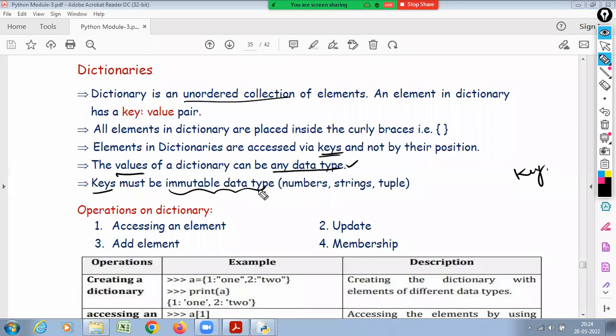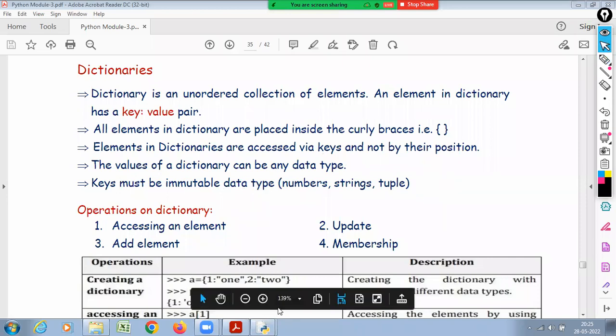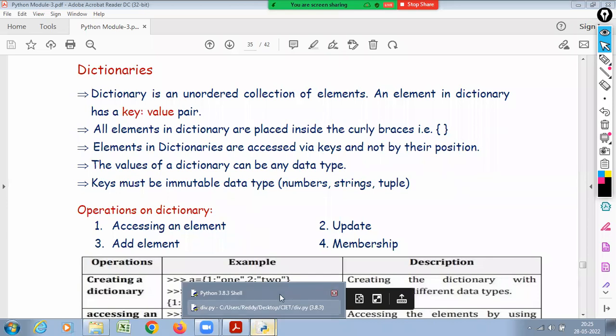Please observe this one, and we will see how to access the elements, how to update, how to add elements, and how to find the membership operation in dictionaries. We'll see that. First, we'll see the difference between a set and a dictionary, and the empty dictionary.